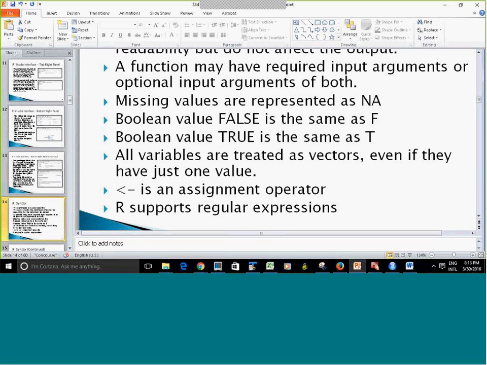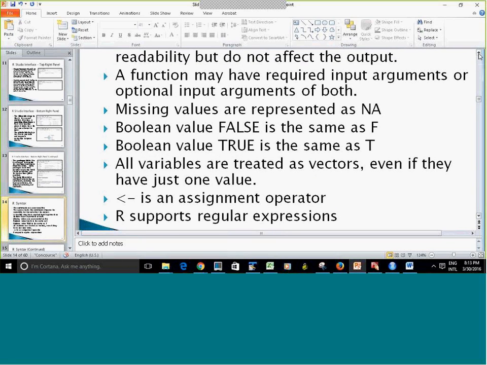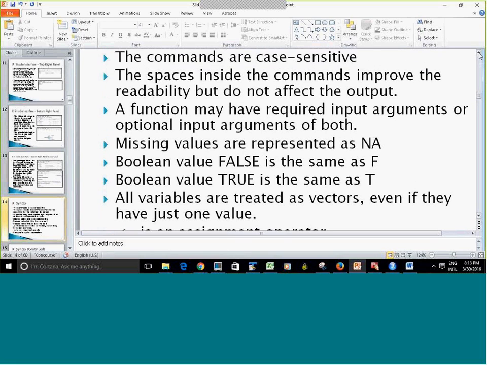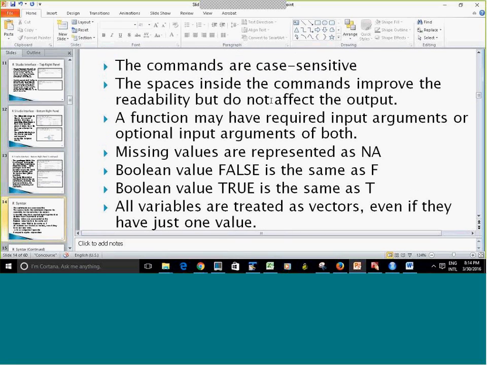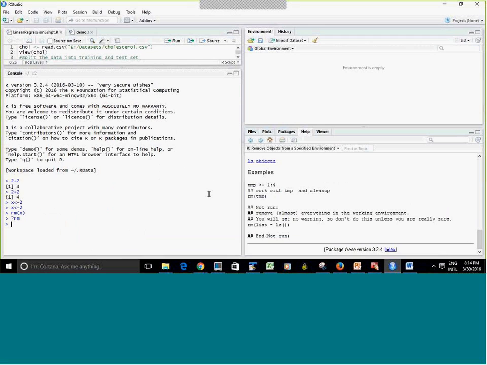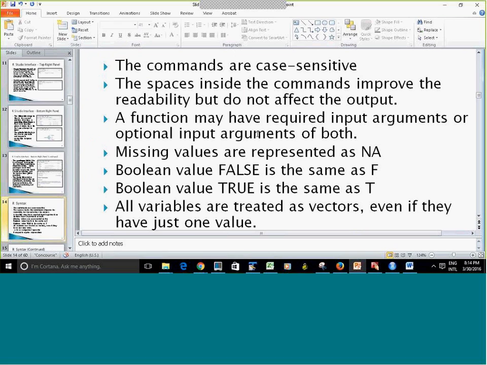R syntax. Now, R is case sensitive. This is very important to remember. Spaces, the number of spaces does not matter. That's mainly for the readability. So what I mean here is that if I do 2 plus space 2, it does not matter. I still get 4. That's what I mean. Right? So now you can have functions that may have required and non-required input arguments, and I'll show you that also.